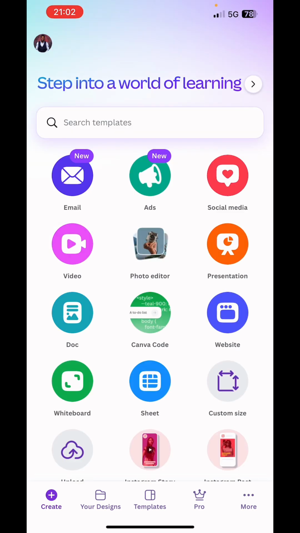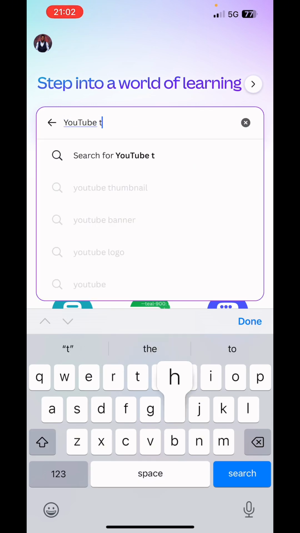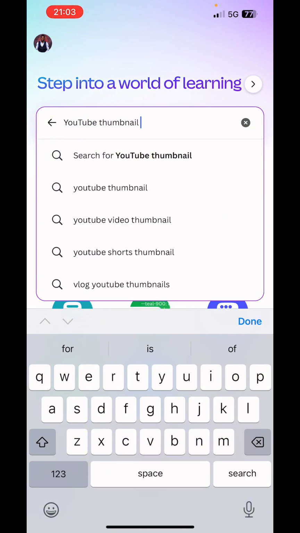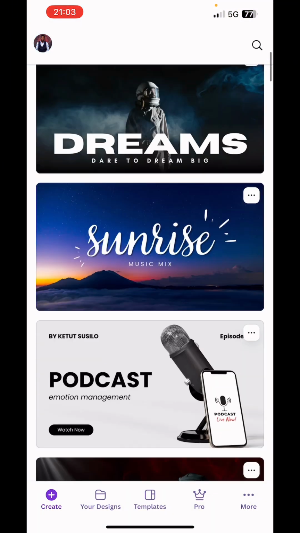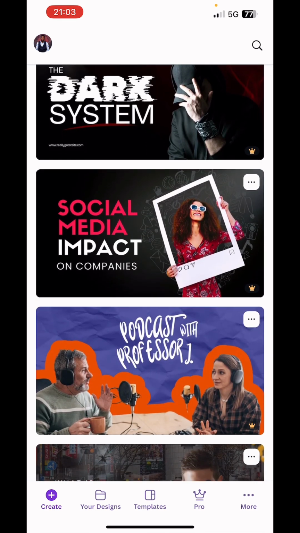So next you search for templates, okay? So you click on the search templates. Just look for the search bar and search. So we're gonna write YouTube thumbnail. Okay, then you click on search. So you can choose any of these ones you want to use. Okay, let's take this one, social impact.